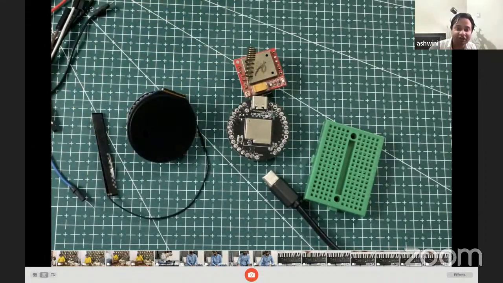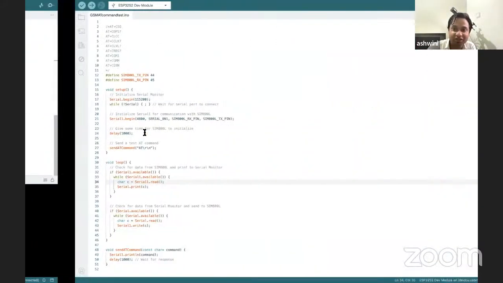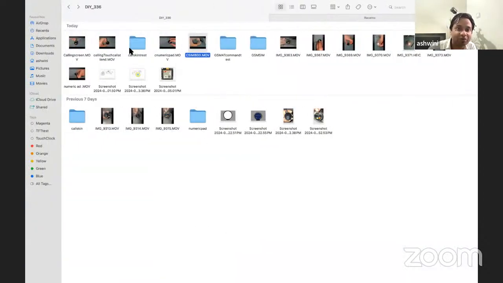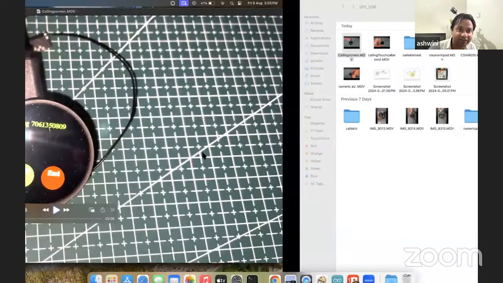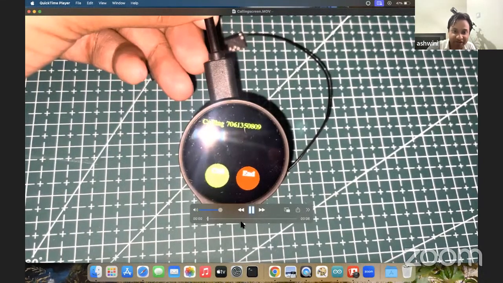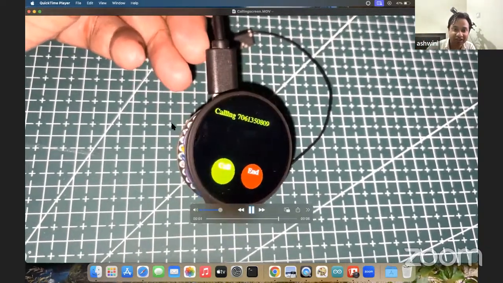And I am going to show you a small demo of this phone. So this is the demo. This is the basic UI of the phone that you will see like this. When someone calls, it will show you the calling number, and when you touch it, you will be able to attend the call using that.